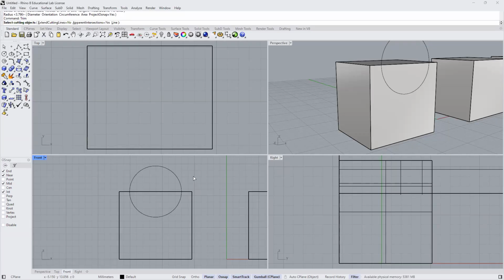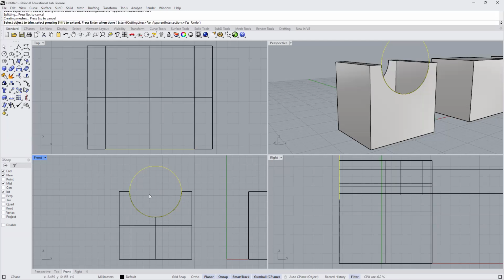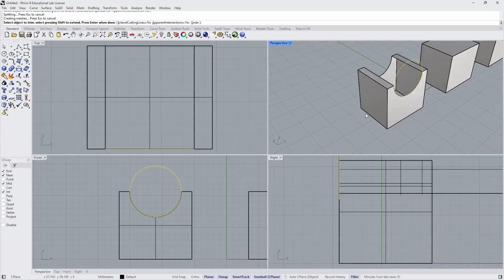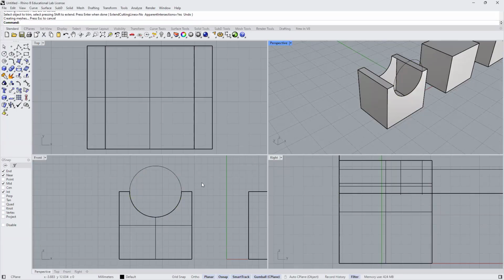It says select the cutting objects, and this is going to be my cutting object. And I'll go ahead and enter. And now it says select object to trim. Well, I want to trim this inside portion, so I just have to pick the edge. So I click right here on that edge, and it takes that away. And you can see that in the perspective view, how it's done that. And then I'll go ahead and enter to terminate the command. And I don't need this circle anymore, so I'm going to delete that.